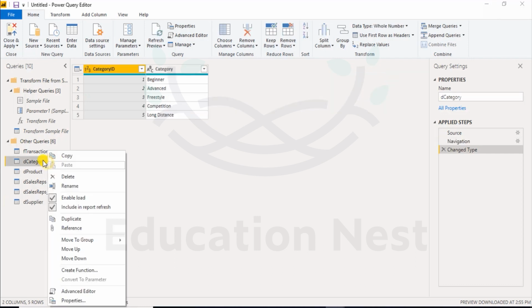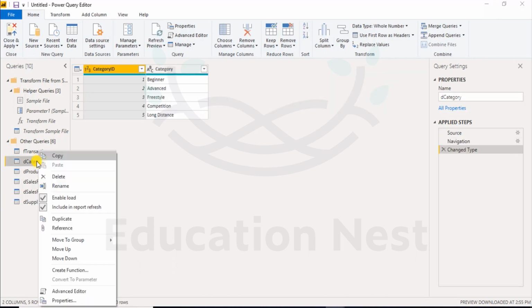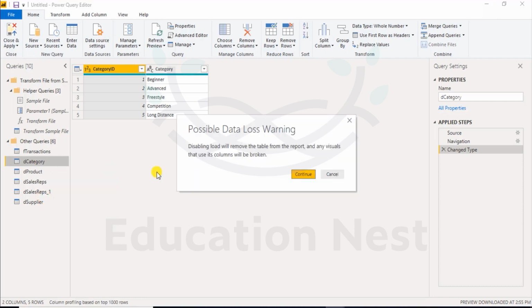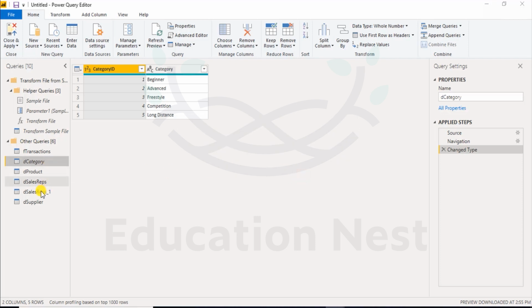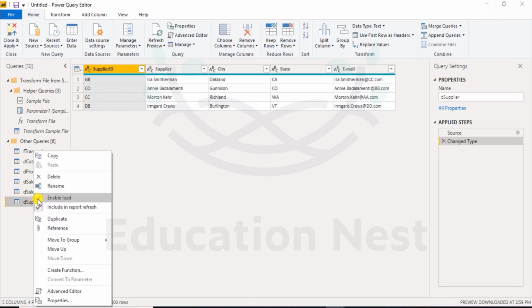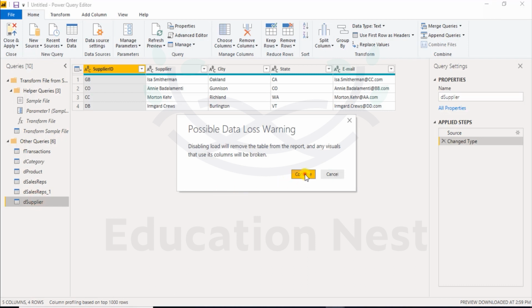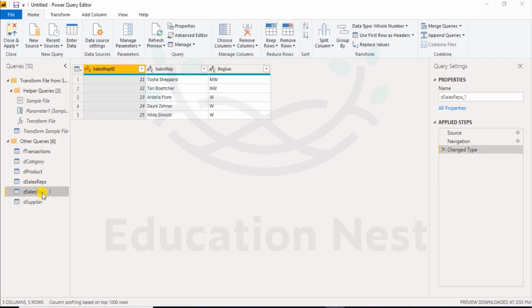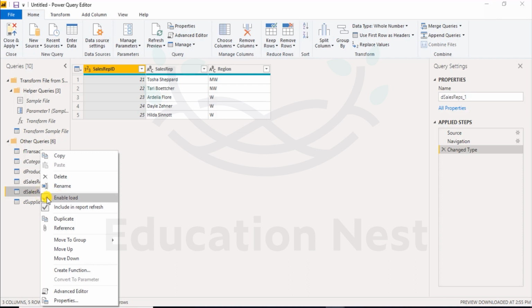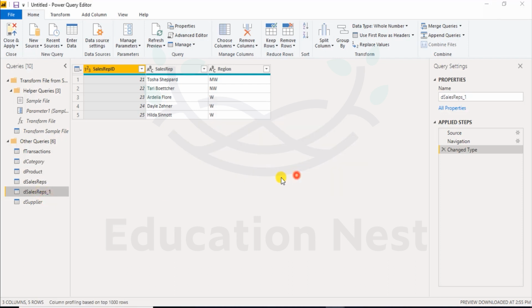So we just select the table and we will click this Enable Load. We'll just untick it. Disable load will remove the table from the report, and any visual that uses its column will be broken. Just click Continue. Now we will do the same for the supplier table, and we will do it for this sales representative we used for append query, and click on Apply.